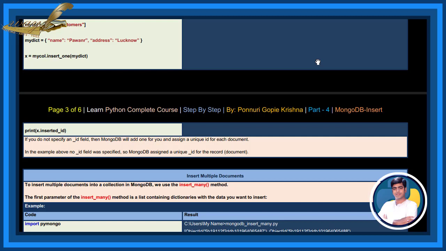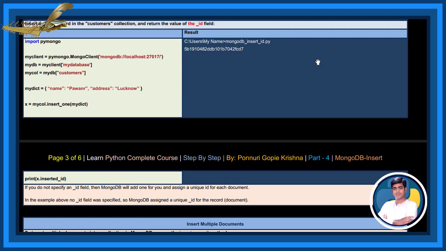If you do not specify an _id field, then MongoDB will add one for you and assign a unique id for each document. In the example above, no _id field was specified. So, MongoDB assigned a unique id for the record document. See here.